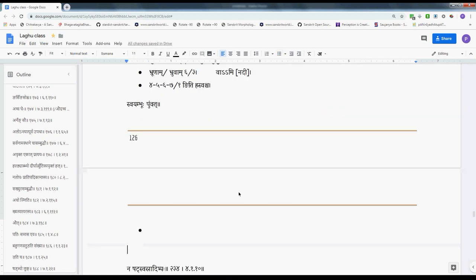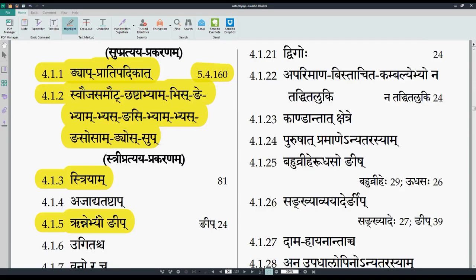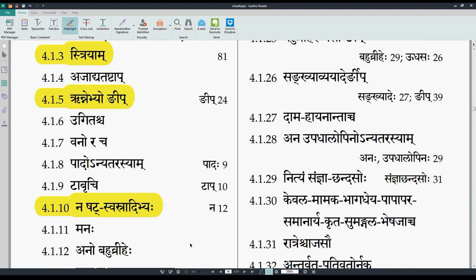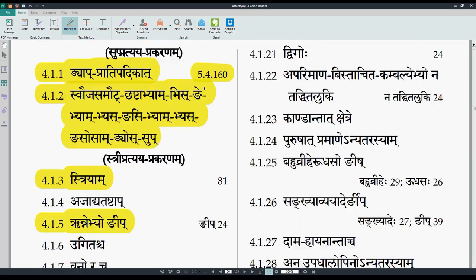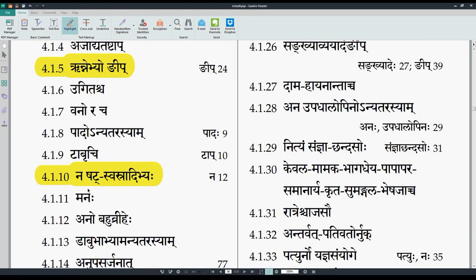So the next sutra is what? Na shat sastradibhyah. So what is it? Na shat sastradibhyah, kin na bhavati. Look at 4.1.10. 4.1.10 says na shat sastradibhyah, kin na? Tap na bhavati. Tap has another 3.10. Neep goes till 24. So neep na bhavati, striyam. When? Striyam na bhavati. It is prapta only in striyam. Elsewhere it is not even prapta. So nya pratipadikat striyam neep tap cha shat sastradibhyah na bhavanti.